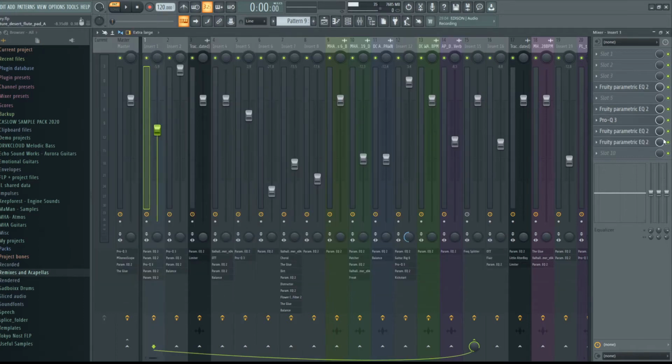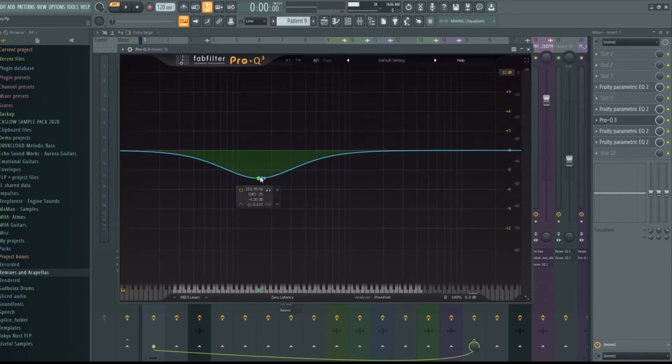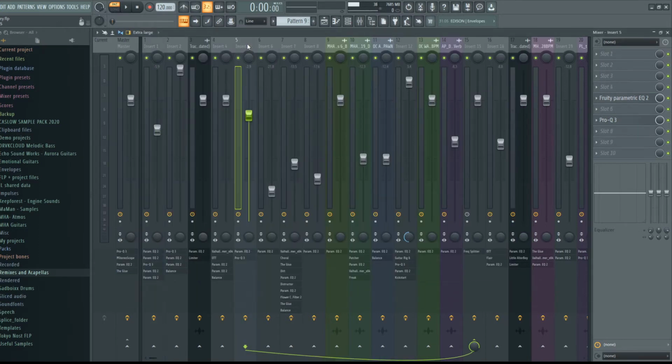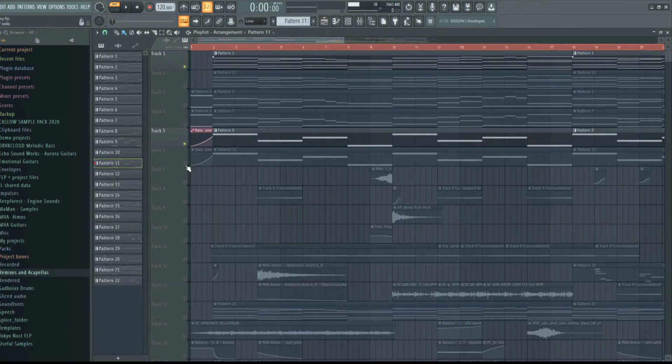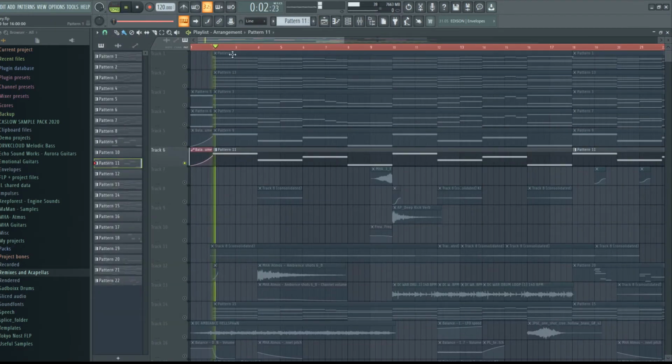Also, that is why I put the strings at this point into more of a mono stereo field, to give more space to the mid bass. And well, we have this sub bass here.